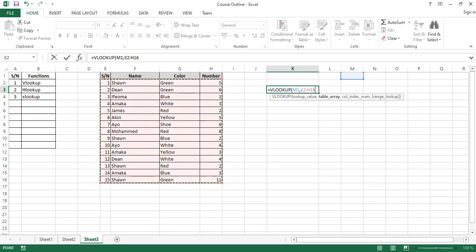You highlight the full table you want to search. Then let's say it should return the color. Now you have to count the number of columns to that column. So 1, 2, 3. Serial number is the first, name is the second. I want it to return the color column, which is the third. If I wanted the number column, I would pick the fourth, but because I want the color for now, I'll pick the third. So I'll put 3.